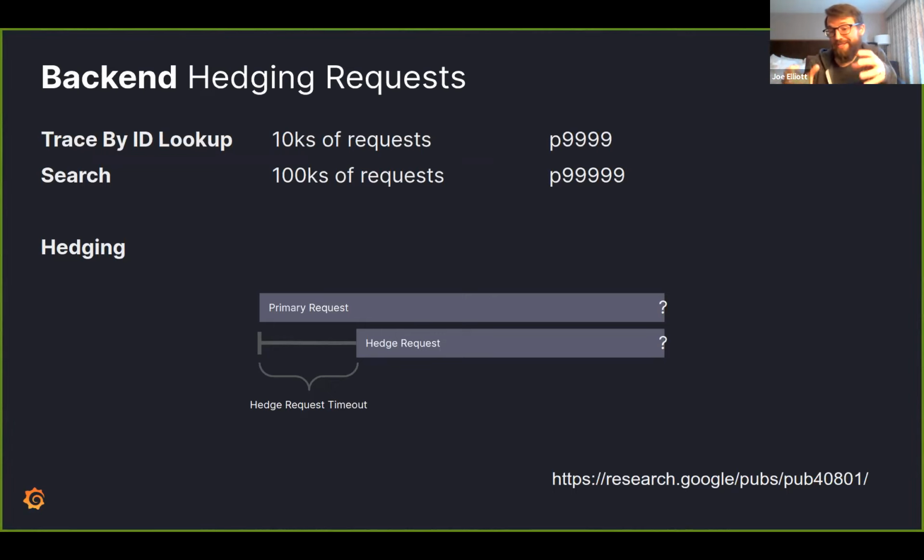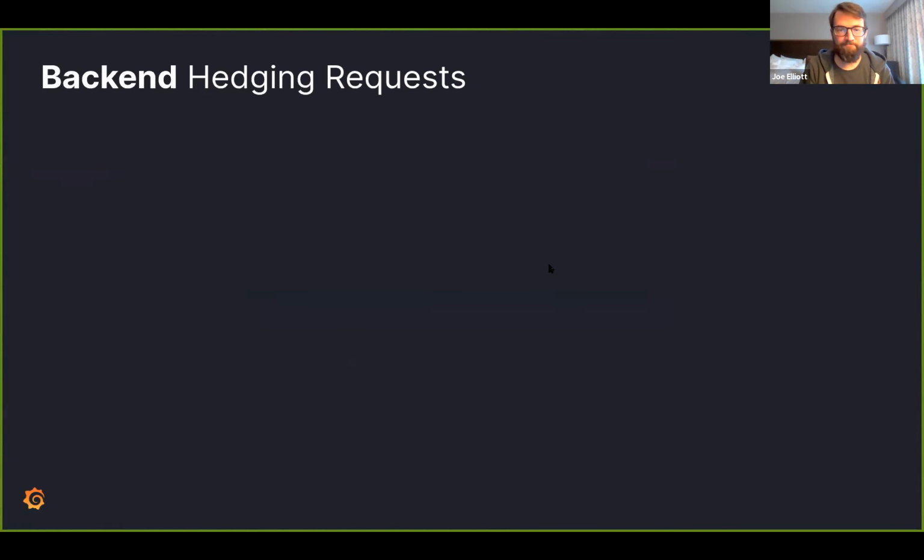We repeat the request. If it doesn't come back because it just happens to be slow, we don't even care why. There's no reason to diagnose this. It just happens to be slow, so ask again. And the first one of the two that comes back is the data we use.